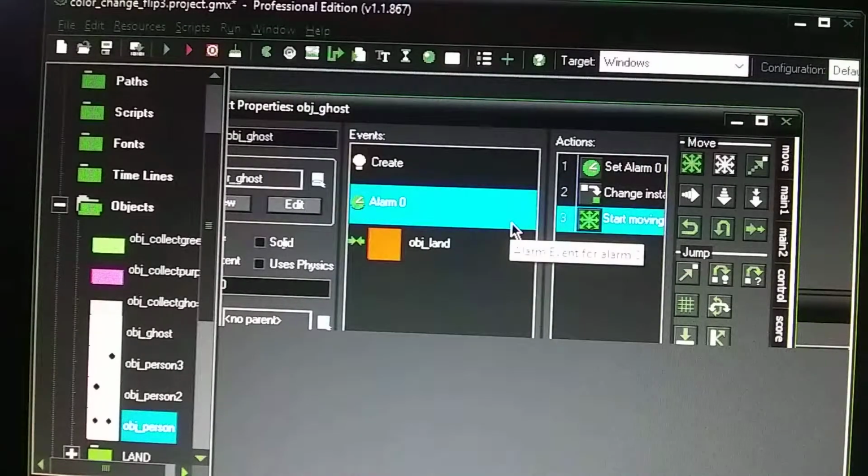You could do that, but like I said, if you press the up key when you're in the middle of the wall, then you get stuck in the wall. You can't get out. So that's why I let the timer take over and switch back to object person.